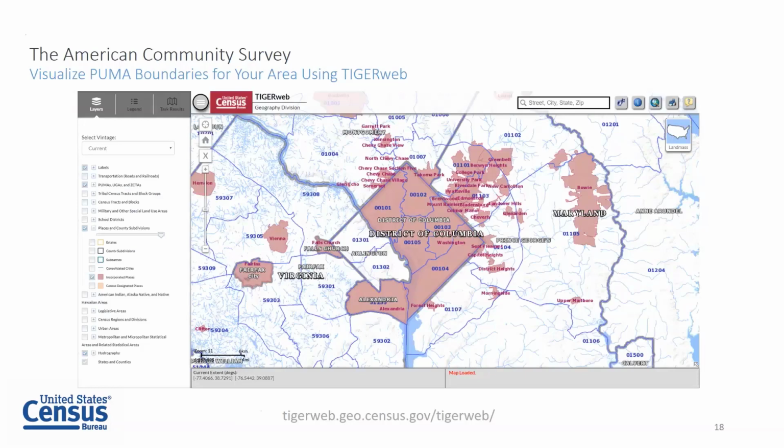This screenshot shows a part of the greater DC metro area, and we'll explore this on the live application in just a moment. As we can see, the District of Columbia has a large population and consists of several PUMS, and you would aggregate those PUMS to get data for the District of Columbia.